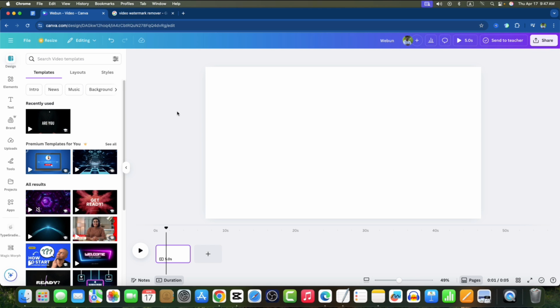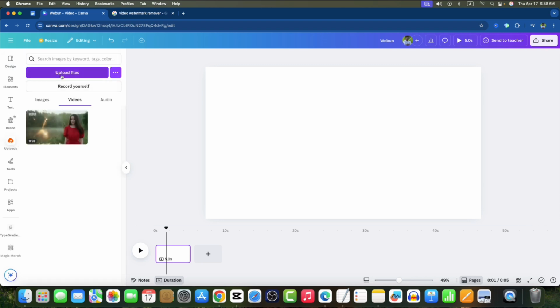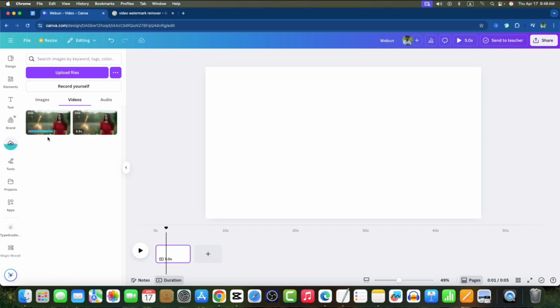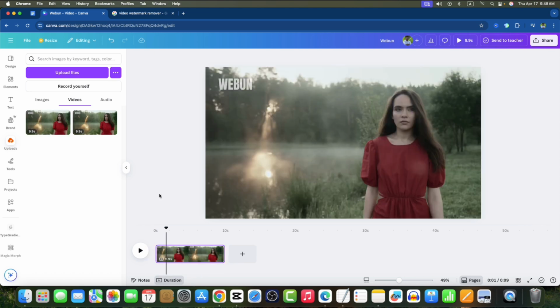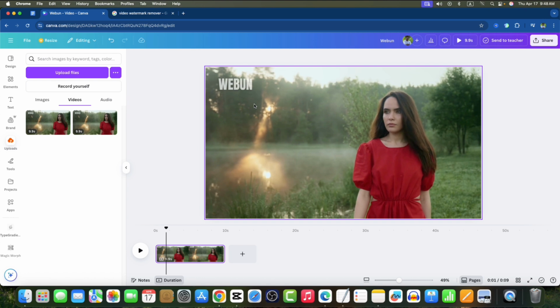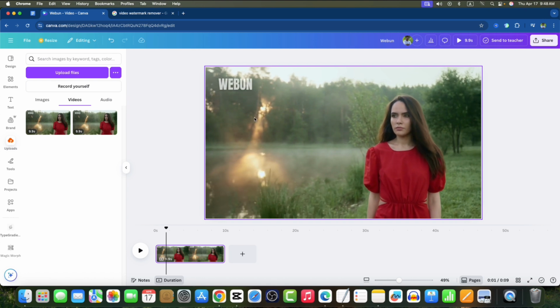So as you can see, I have opened the Canva project. So now I'm going to upload a video. And it's uploading. So after it's uploaded, just drag and drop. So now you can see the watermark on the top left. So how can you remove this?